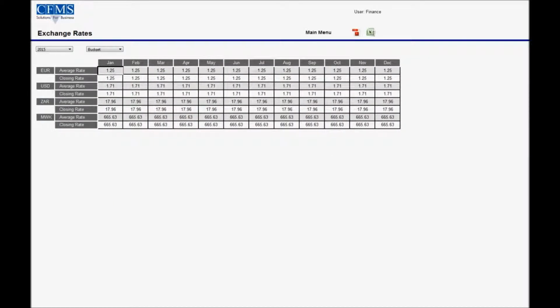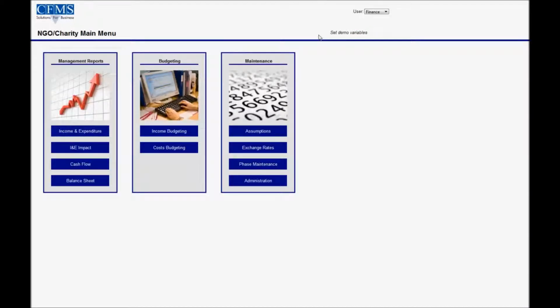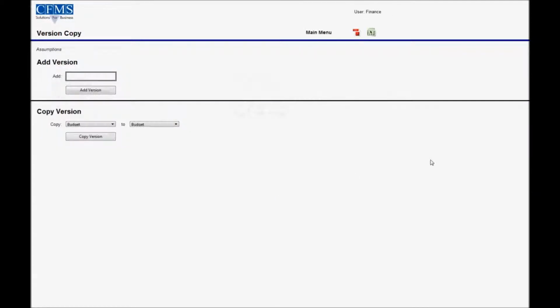Exchange rates hold average and closing rates, in this case against sterling. These can be flexed by version or imported directly. Now, the administration menu contains a number of tasks. Version copy enables you to easily add a new version and copy an existing version into it for creating new scenarios.